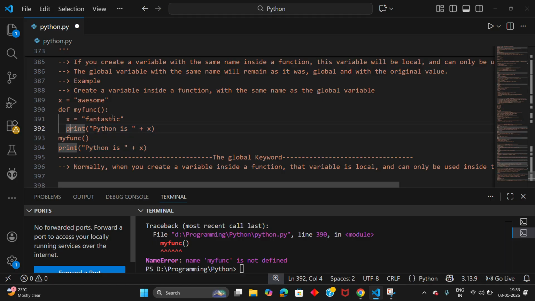The variable inside the function will be valid inside the function itself. It is not valid outside the function. So the variable outside the function, which has the same name as the variable inside the function, acts as a universal variable, or the global variable.